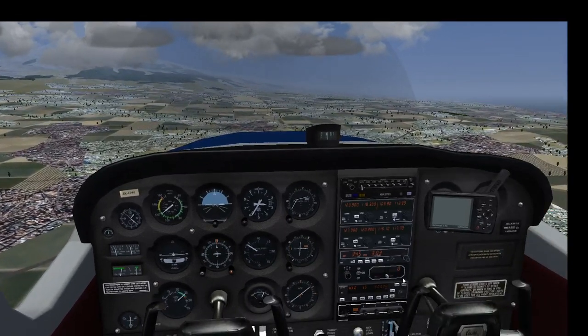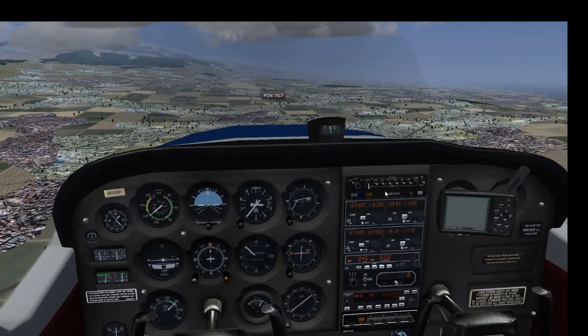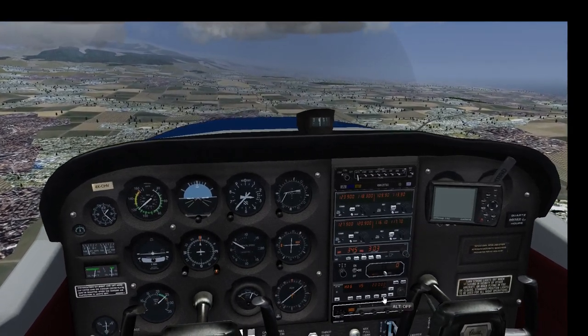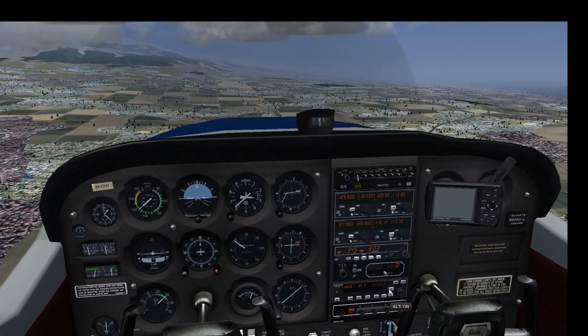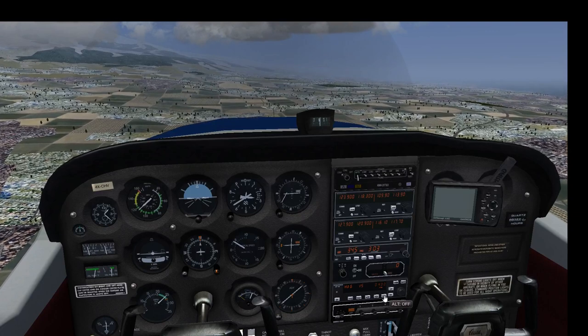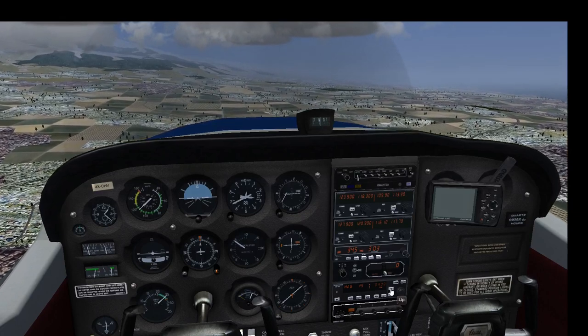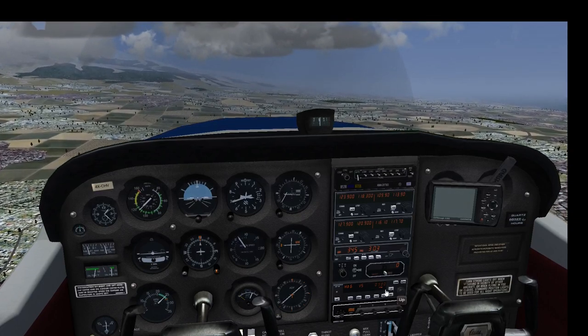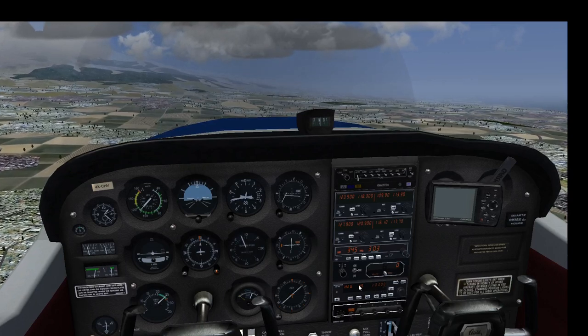Okay, now we want to climb. We can use the autopilot for that as well. We press the altitude mode, and then with up and down you can select a vertical speed. Press again, altitude off, and now we're using 700 feet per minute climb rate.